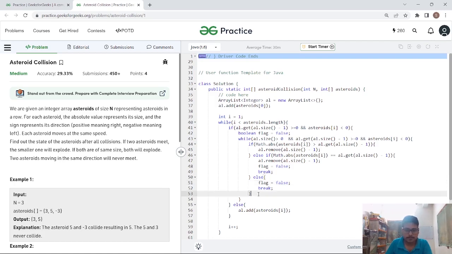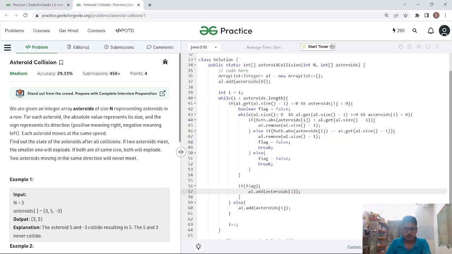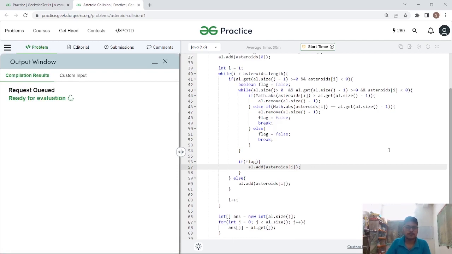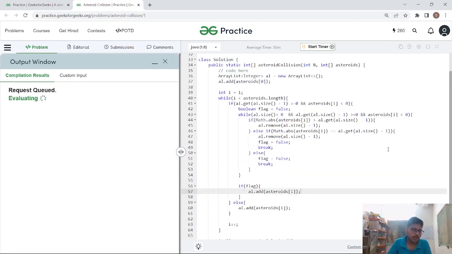After all this, if my flag is true, then I will push the element. That's it. So let's compile and run this. Let's see if there is an error or not. So it's perfectly working.